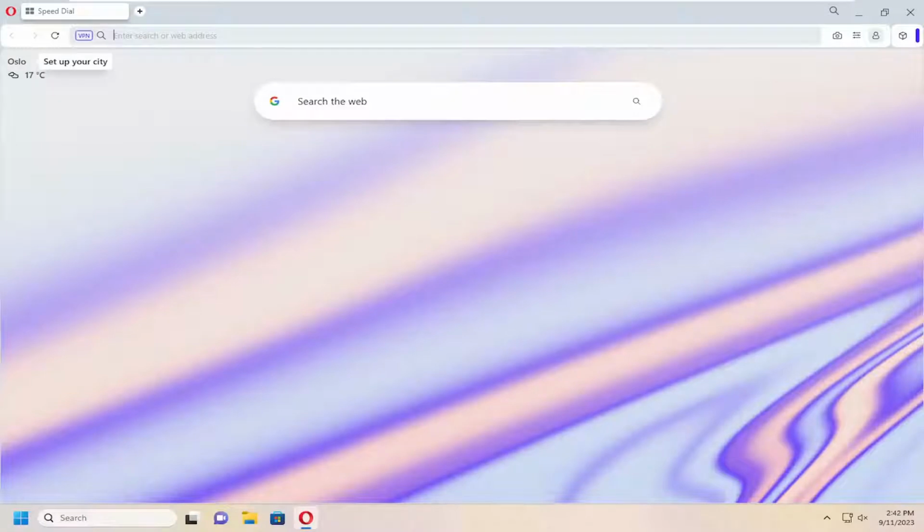In today's tutorial, I'm going to show you guys how to change the default download folder in the Opera web browser. So this should hopefully be a pretty straightforward process here, guys. And without further ado, let's go ahead and jump right into it.